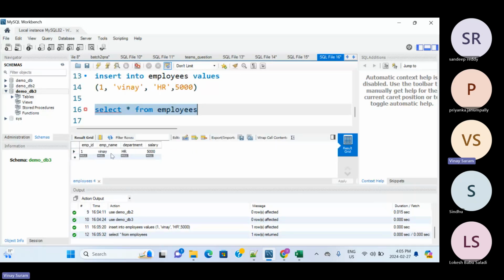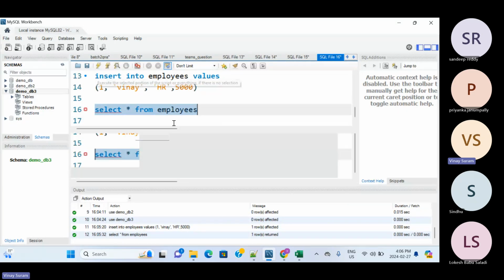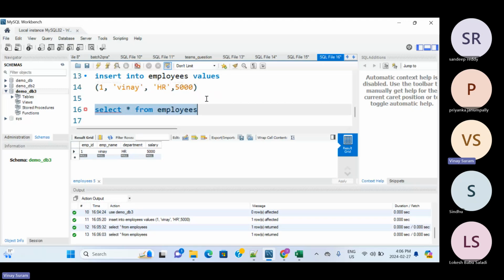So you can see one Vinay HR. Just ignore these null values. The last one is a default column, sorry, record. It is not even a record. It's a MySQL issue, not really an issue, but basically just ignore that. Actually, there is only one record, but still it shows null null null. Maybe they might remove this in future. If you say select star from employees, it shows the one record which I have inserted.